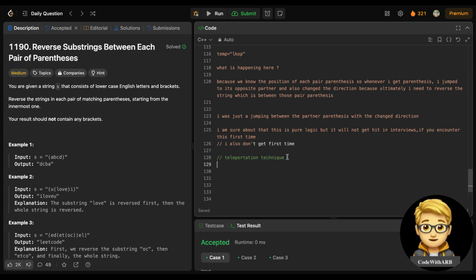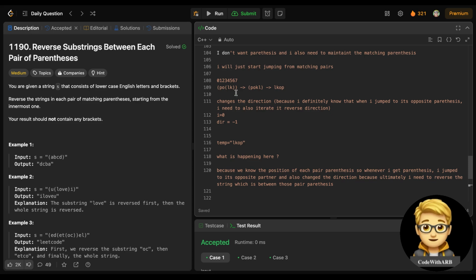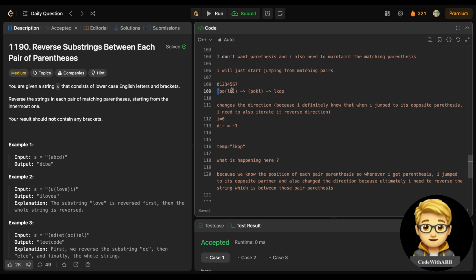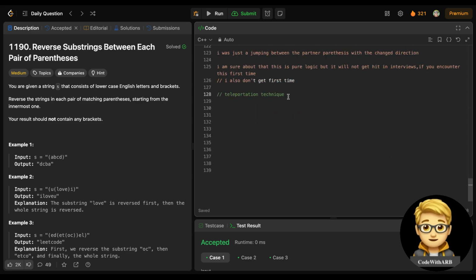This is called the teleportation technique. Why is it called teleportation? Because whenever you get a parenthesis, you are teleporting to its partner, right? You are jumping to its partner, which means you are teleporting to its partner. So it's just a teleportation technique. This can be applicable in many questions, right? So this is the approach.